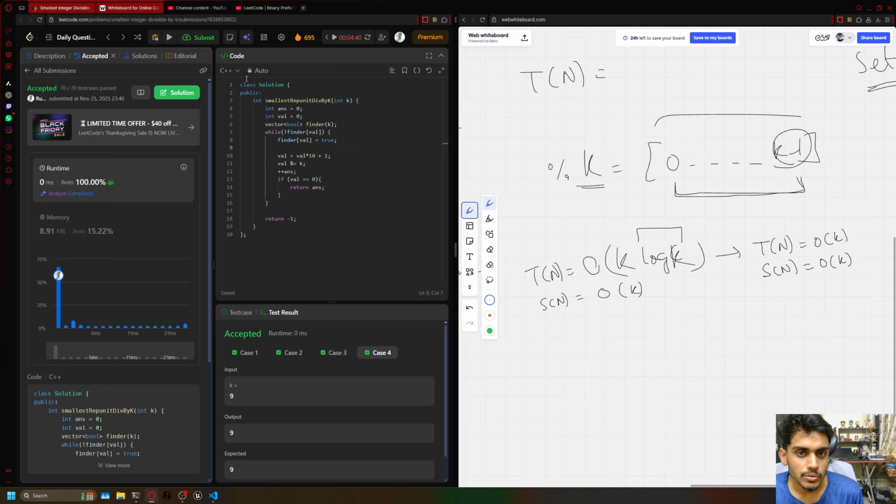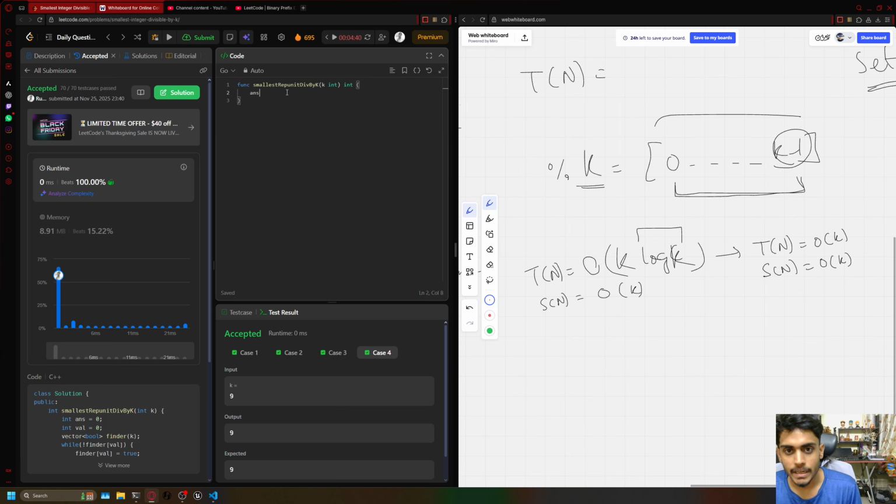Cool. Now let's do the same stuff in Golang. So I'll be creating an answer, and I will also create a val, so 0 to 0. Then I'll be keeping a visited array, so I'll say visited, or I can use finder. So yeah, naming is just a convenience. So boolean, I will initialize everything to false.